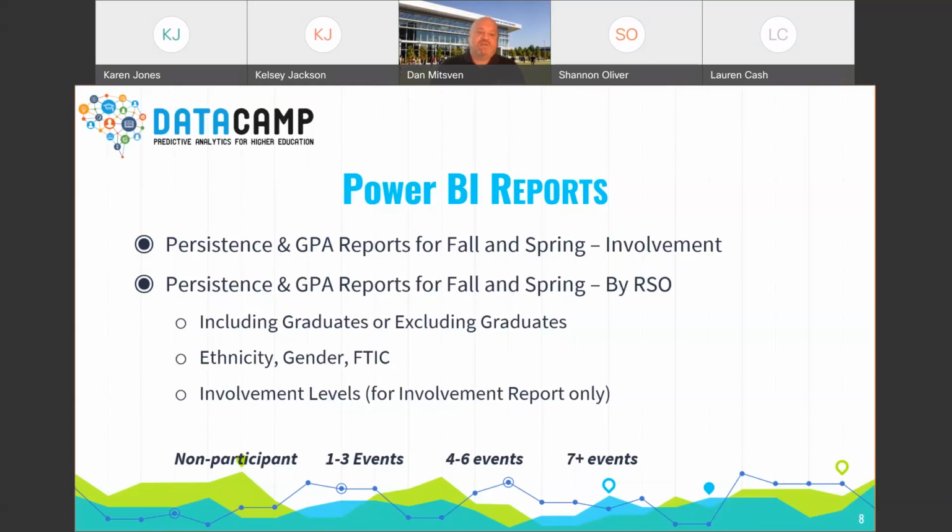Really there are two reports that I use and that we've been using at other campuses in the system. One is for involvement, covering all areas, including the RSOs, and the other is for RSOs specifically. In either report, we can look at it including or excluding graduates. We can look at it in terms of ethnicity, gender, and FTIC status. For involvement levels, which is the involvement report only, not the RSO report, we look at levels of non-participants, 1 to 3 events, 4 to 6 events, and 7 or more events.